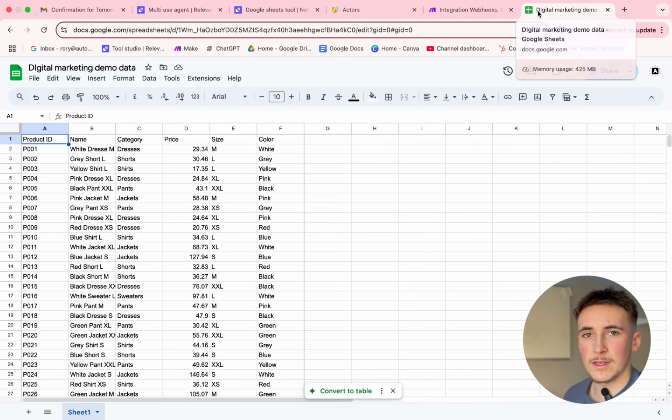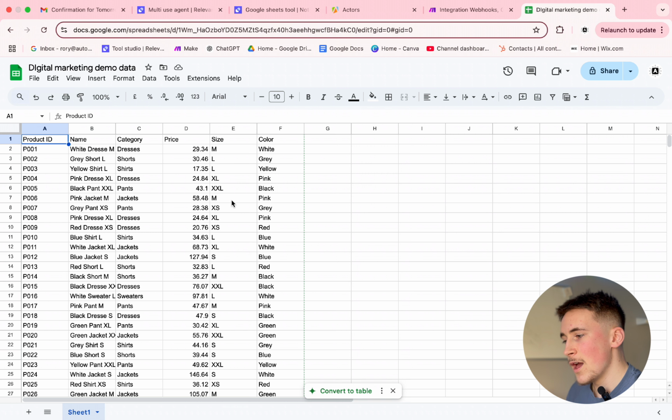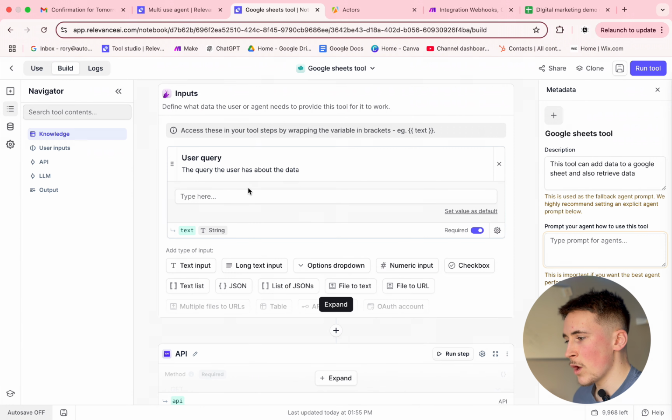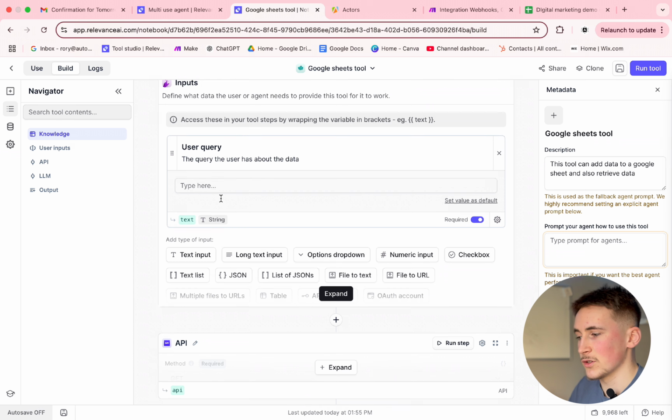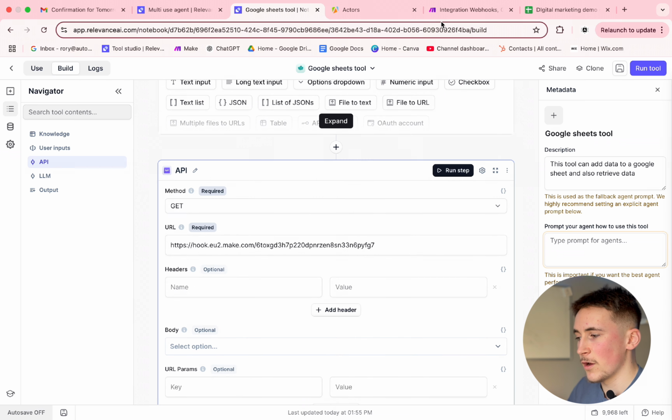So similar to what we did with the Airtable, we might say something like, how many products do we have in a size extra large at the moment? And then we want the AI agent to return all of the products that we have in extra large. So the way we do that, again, we have the user query, and this would be something like, what products do we have in extra large? And then we send off an API request to another Make.com scenario, which I'll show you now.